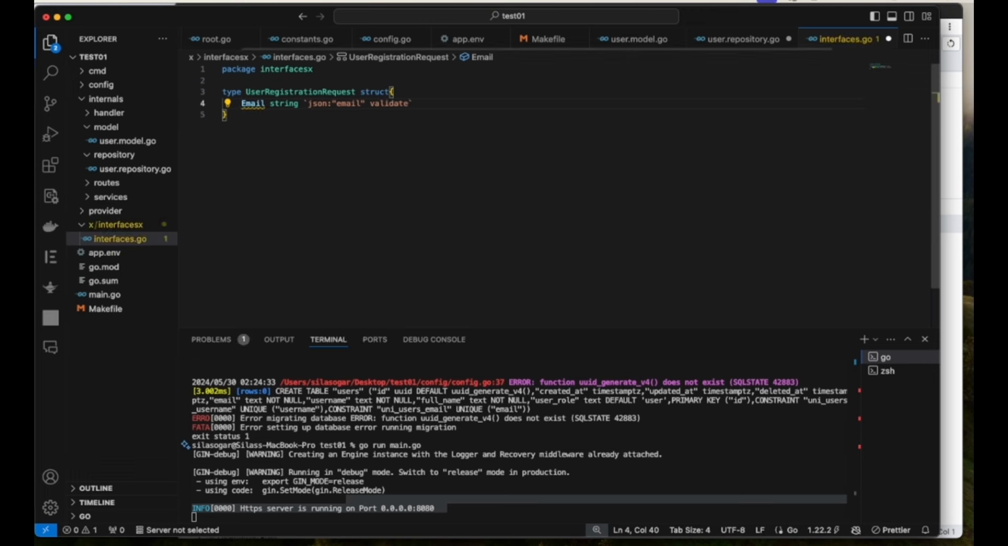We're going to add in some validation here. Let's say validate: it's required. So you must give us an email, okay, and it's going to be a type of email. You must give us an email to be able to register as a user.